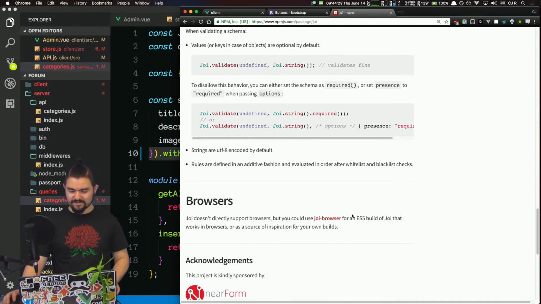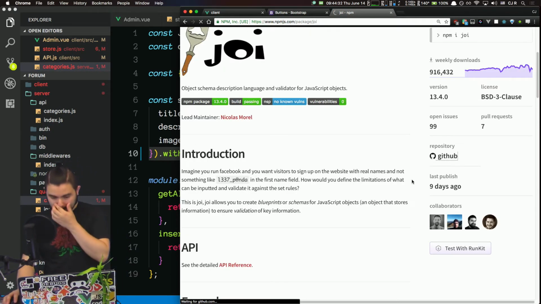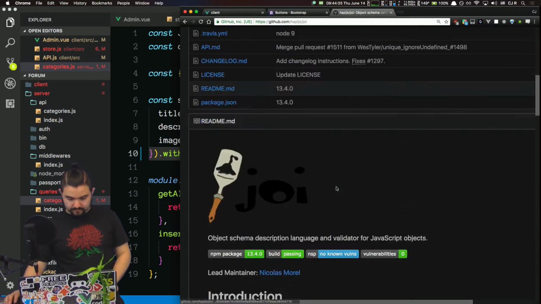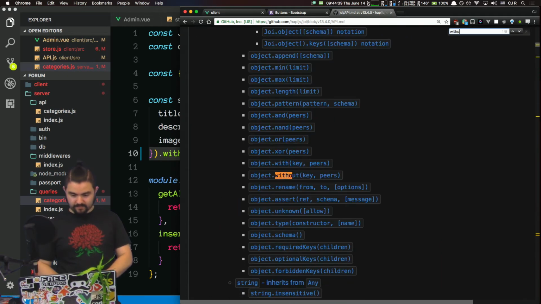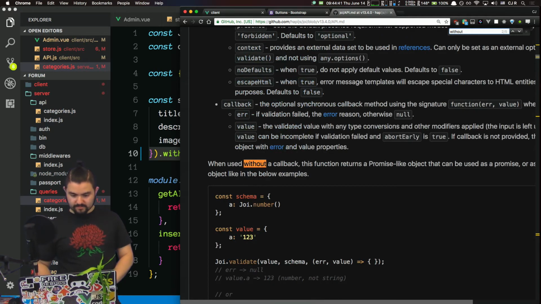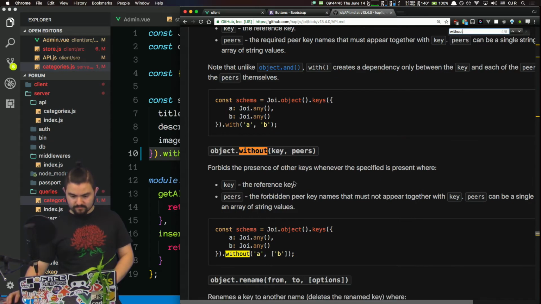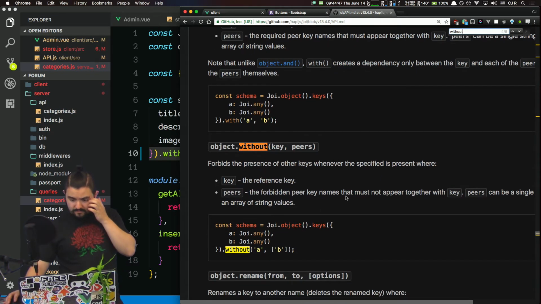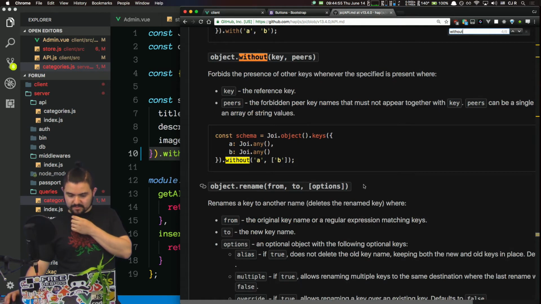Let's double check that we're doing this right. Let's go to their docs directly, like on GitHub. API reference, without. Forbids the presence of other keys whenever the specified key is present. No, I guess that's not exactly what we want to do.